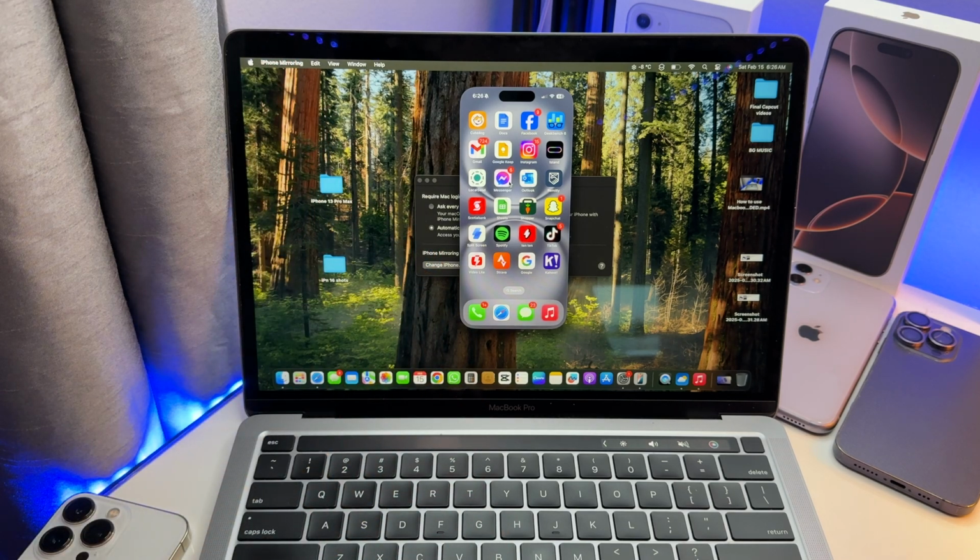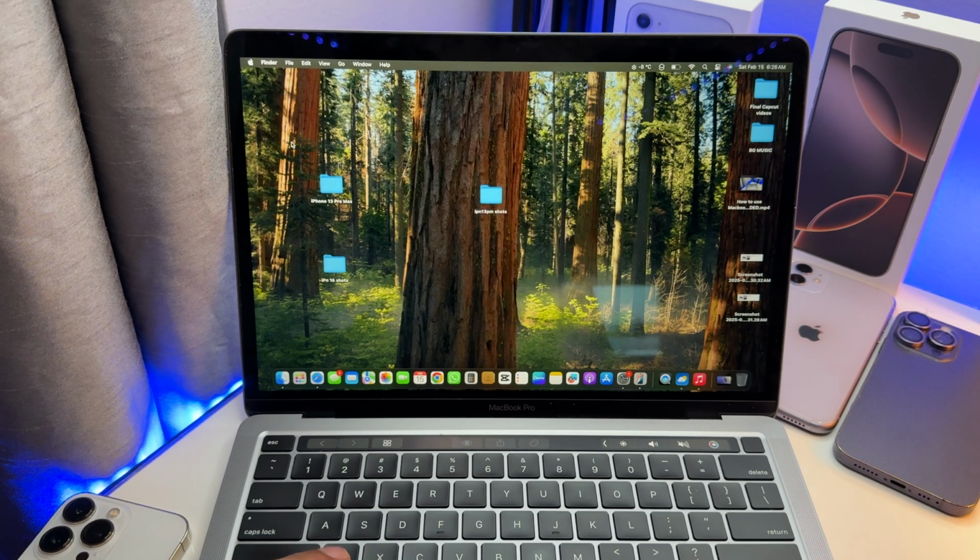Hope you guys find this trick helpful. If you want to cancel or close the iPhone screen mirroring, you can just simply click on Quit iPhone Mirroring, and that's it. It will be done. So that's the whole simple fix.